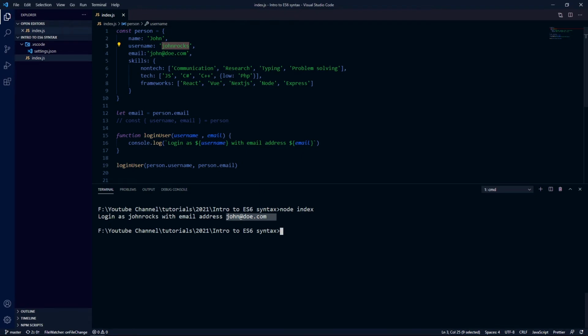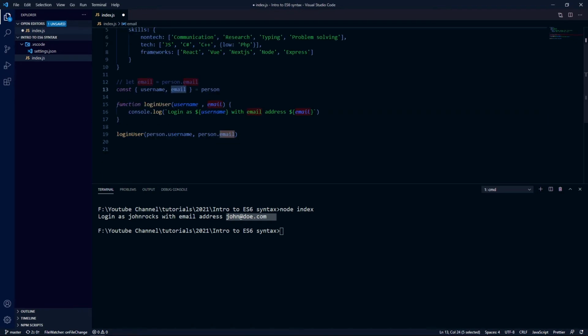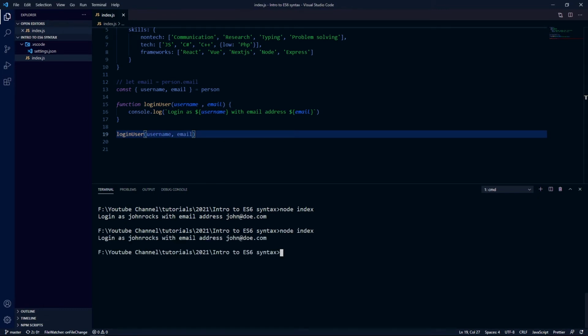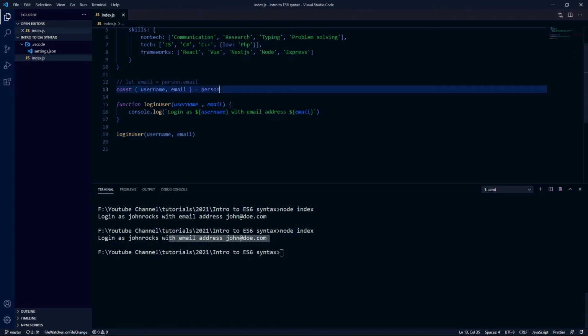So I'm passing it through as person.username, person.email, but with destructuring, we can do it in this manner. Let's say const username and email, and instead of passing person dot, we can just pass through those variables. So I can do this and save it, and let's do node index, and we get the same result. So that is destructuring it beforehand.